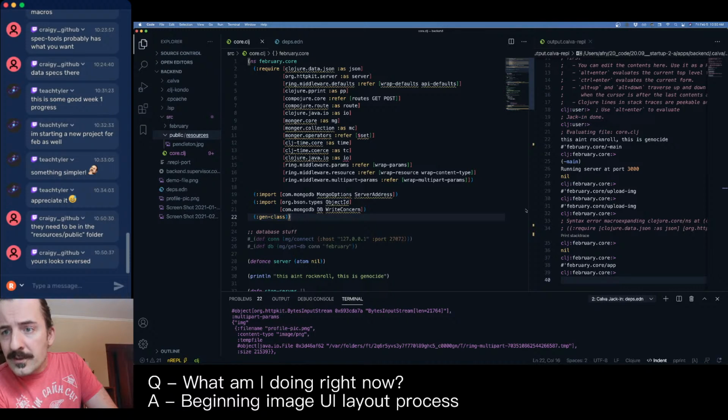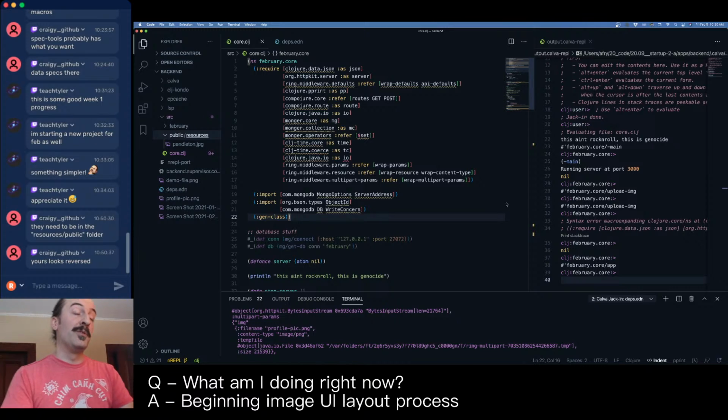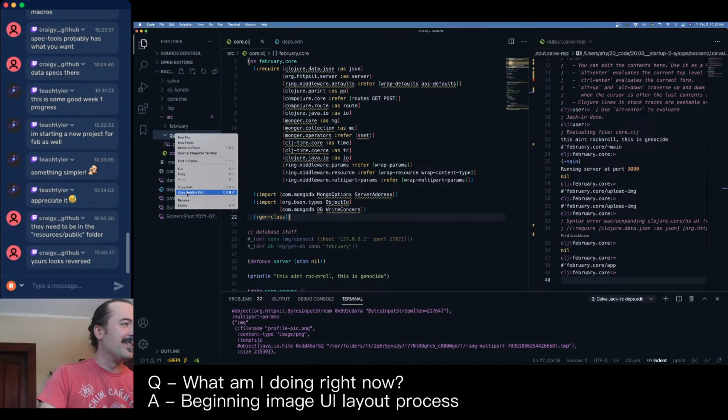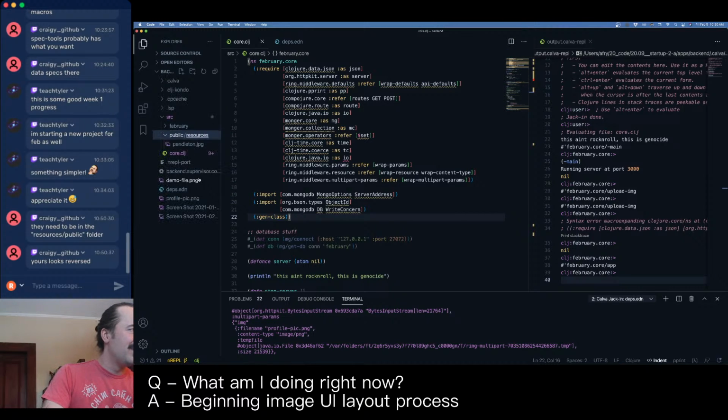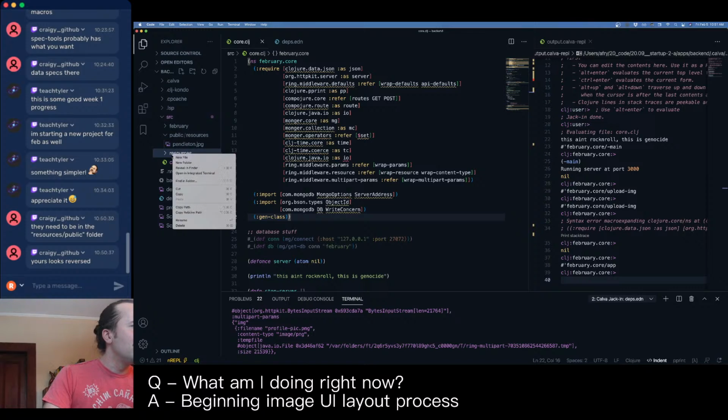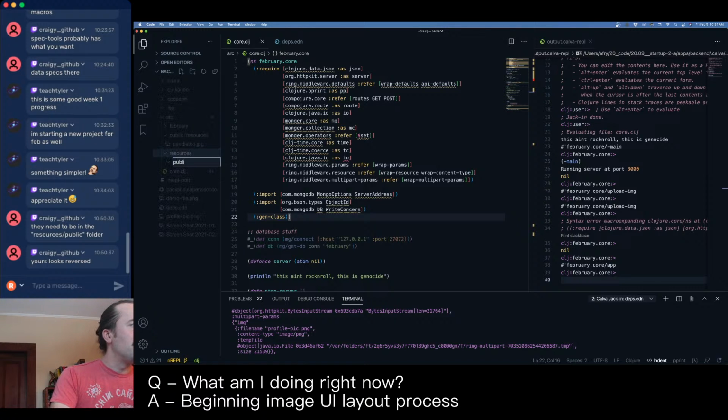They need to be in the resources public folder. Yours looks reversed. Public resources, resources public. Yep. You're exactly right, dude. Rename. That is exactly right. New folder. Needs to be new folder. Resources. Public. Alright. I bet that was the problem we were having.